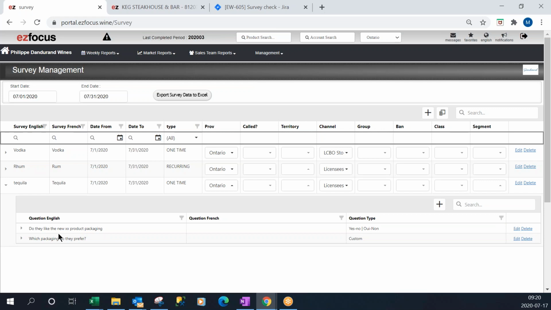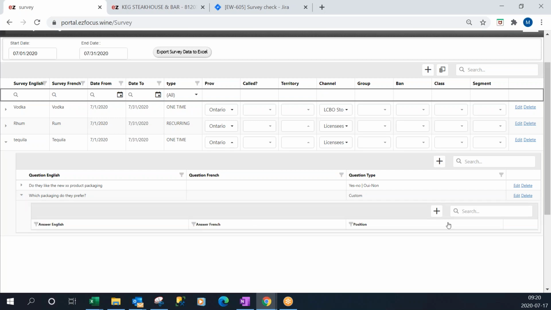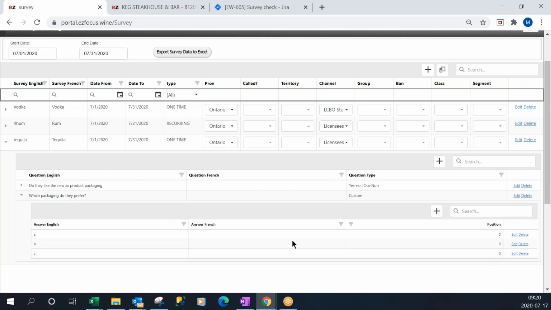And then to add the answers that the rep will have access to, click on the little triangle on the left-hand side, click on the plus, and then in this case, we're going to say packaging A, click on Save, packaging B, click on Save, packaging C. It can be whatever, anything that you want. You can actually enter different sentences or text if needed as well.